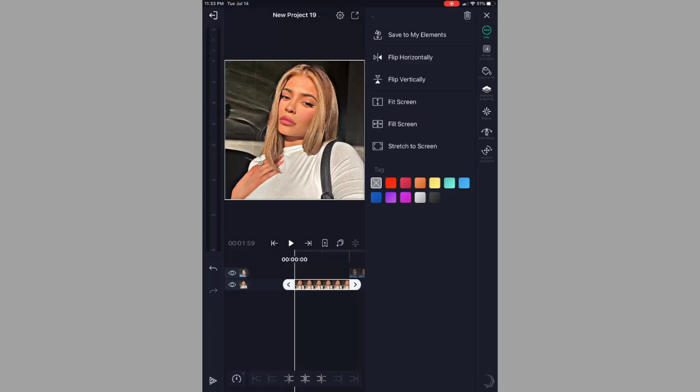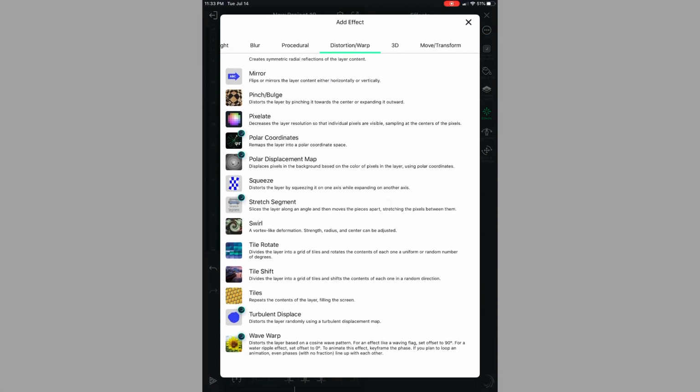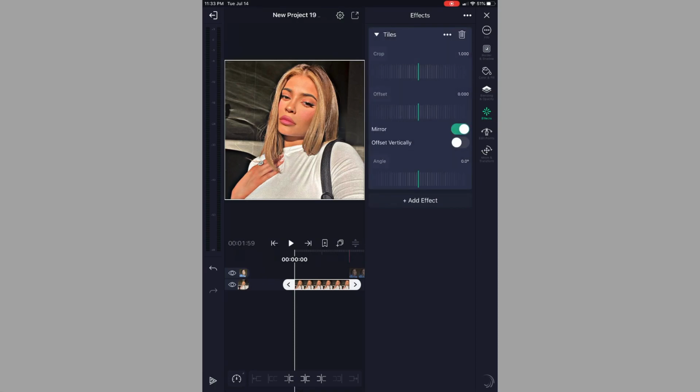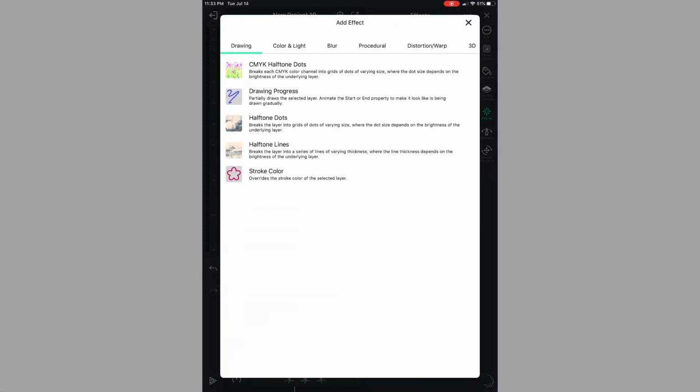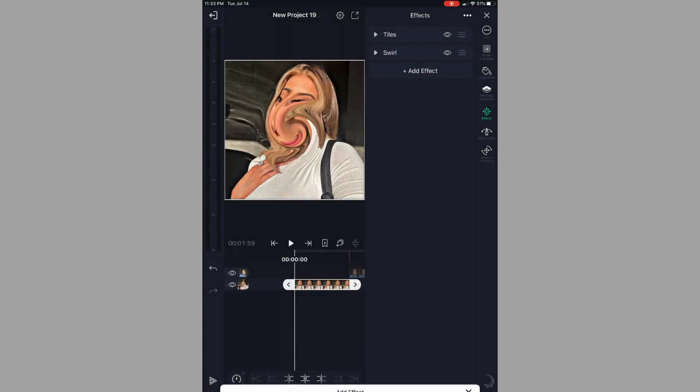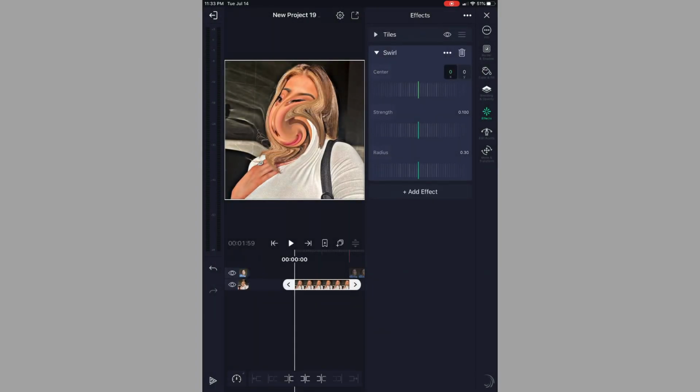So this one's gonna be a spin swirl. Basically go on to effects and then add tiles and mirror your picture. And then add swirl in distortion and warp. Now you can make the radius whatever you want. I'm just going to leave it at 30 because that's what I always do for this.